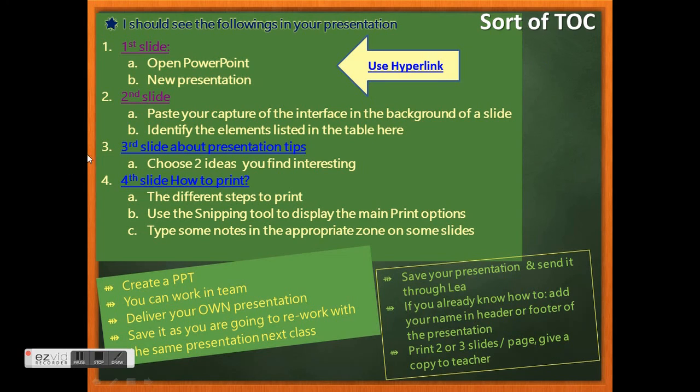Don't forget, you save your presentation, you send it electronically with Leah, but you also do a print. I would like you to print 2 or 3 slides per page, and you hand me a copy at the end. Write your name manually on the presentation, or if you already know how to use the header and footer inside PowerPoint, you can use that zone to write your information. Good, perfect. So go on, people, at work, and if you have any question, raise your hand. I'm around.